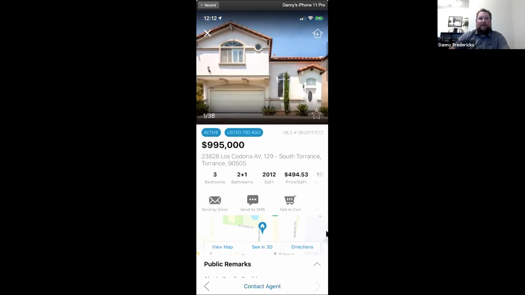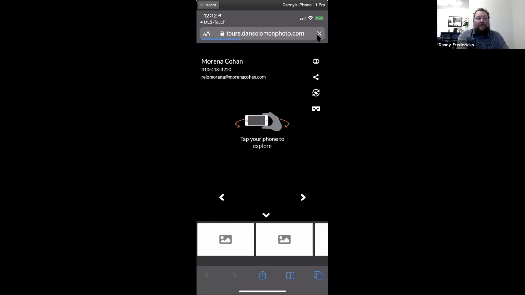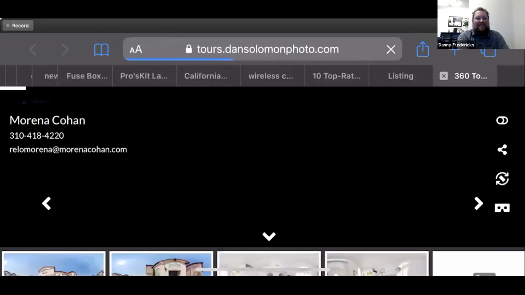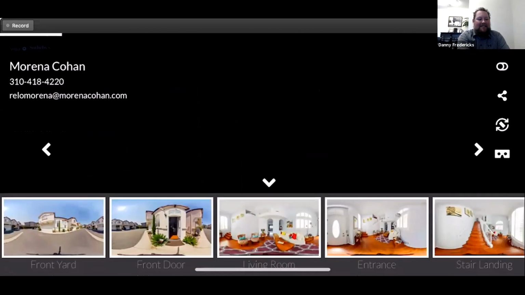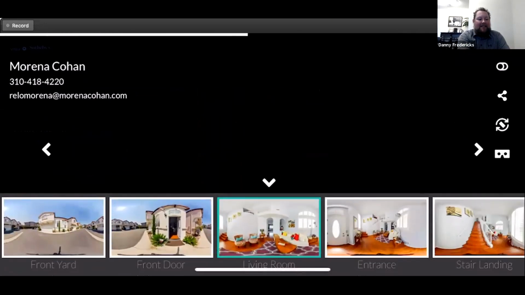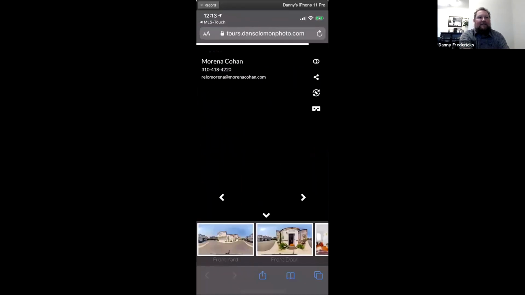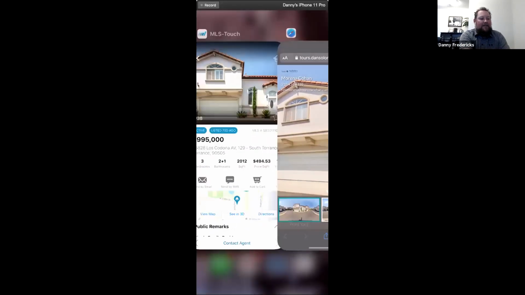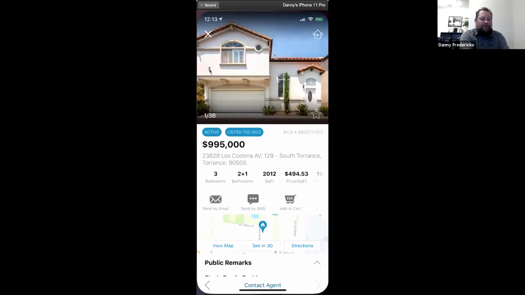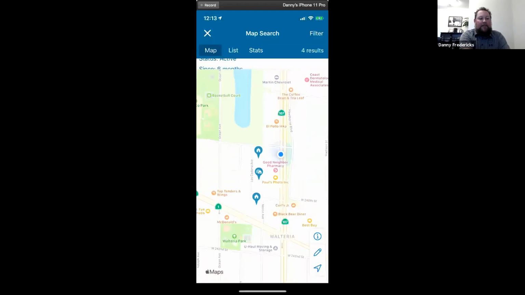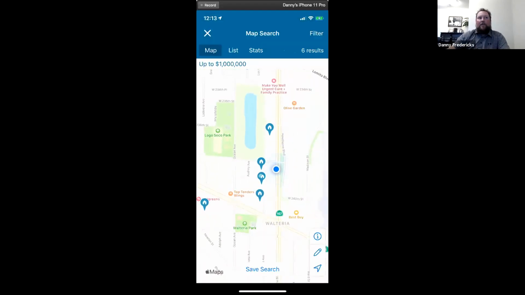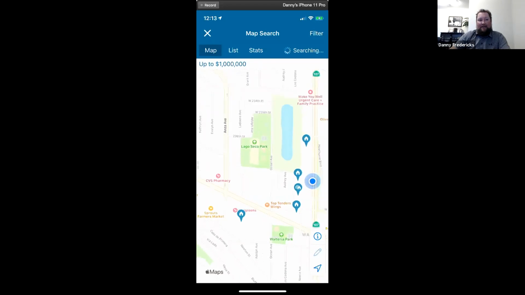At the top here also, you may not see is this little virtual icon. So you can actually click right on here and it'll take you right to that virtual tour. So this one is actually horizontal. So hopefully you guys can see it. So this is just a slideshow version. So we'll go back to our MLS Touch. And you can really see how everything kind of works on the app. It's very user-friendly for it.